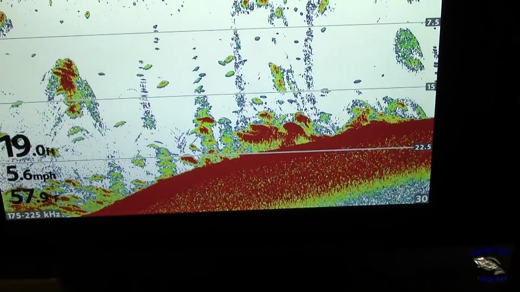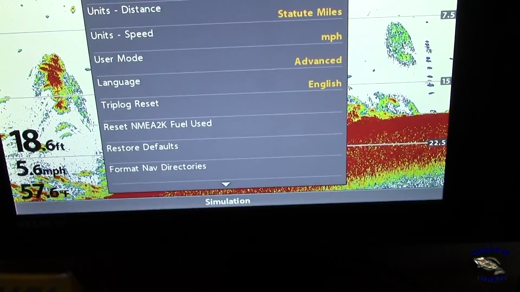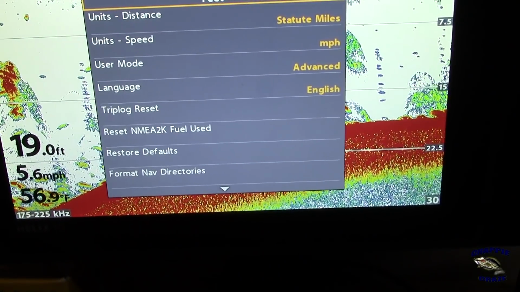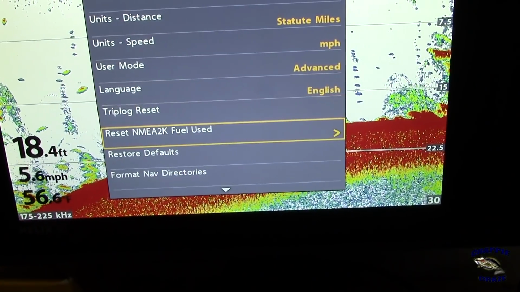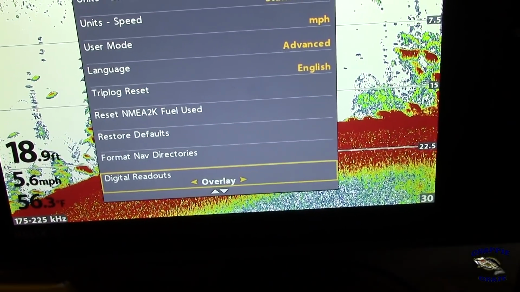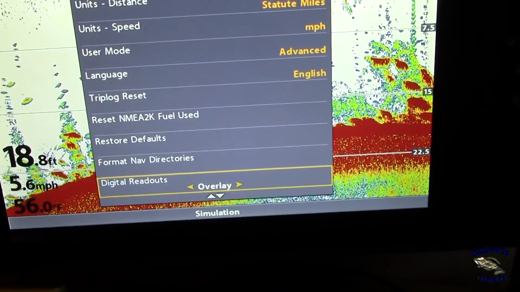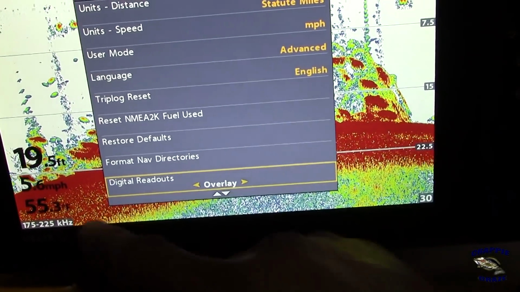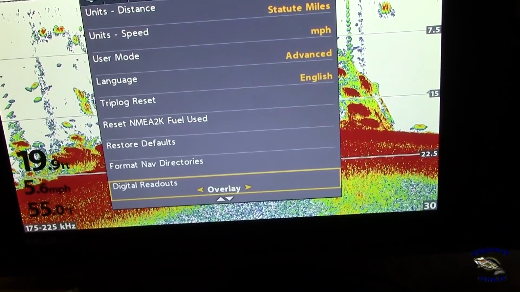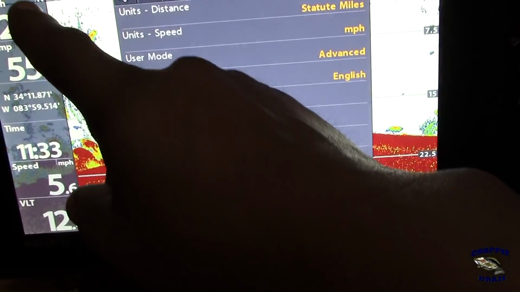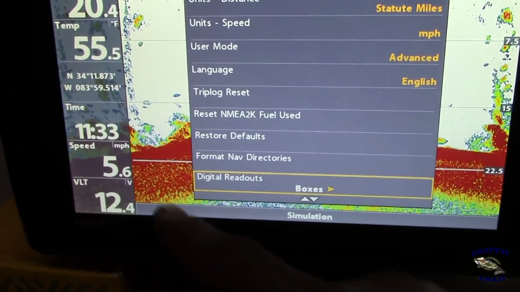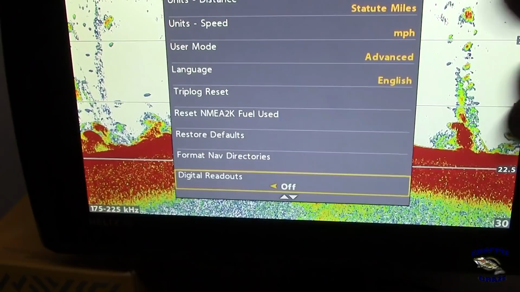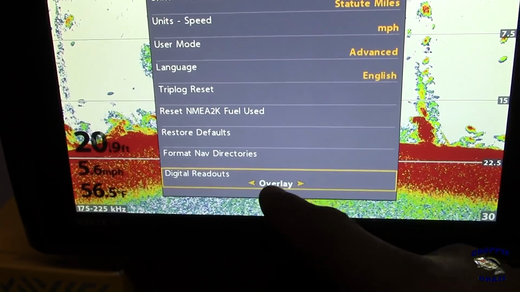One thing I did want to show you here was in setup. Go to digital readout overlay. I had that in overlay, and the reason being is this right over here. If I put it in boxes, that comes up. You see how that turns gray and it has all that in there, or off. Now I do want my readings, so I put it in overlay.